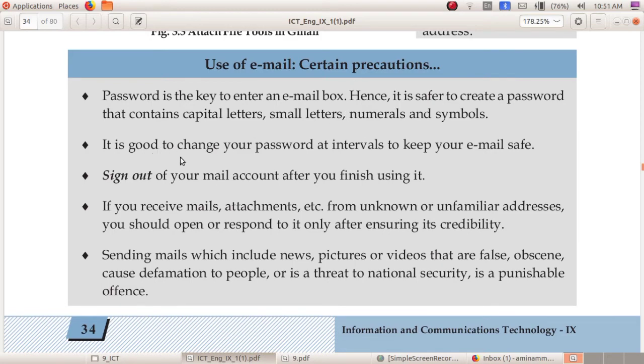Then it is good to change your password at intervals to keep your email safe. You want to change your password frequently. In case anyone hacks your password or email account, if you are changing the password, then he cannot access it. So change the password at regular intervals.